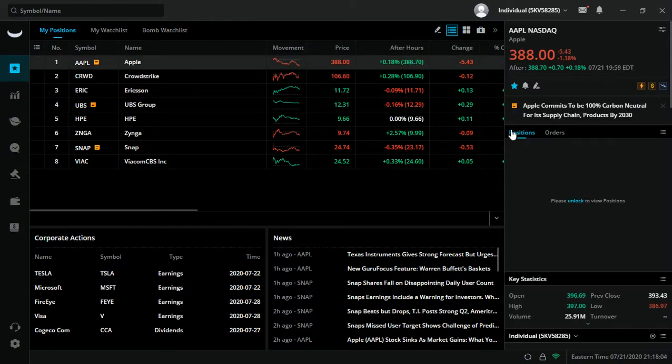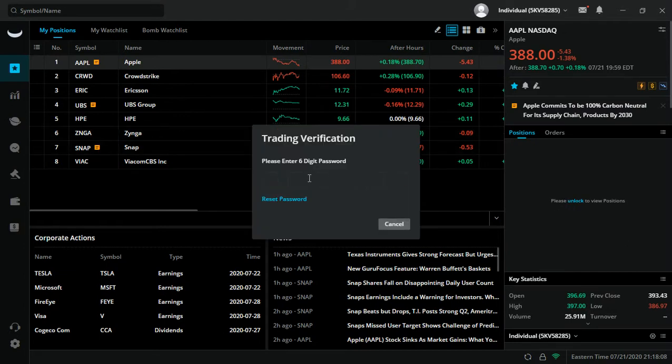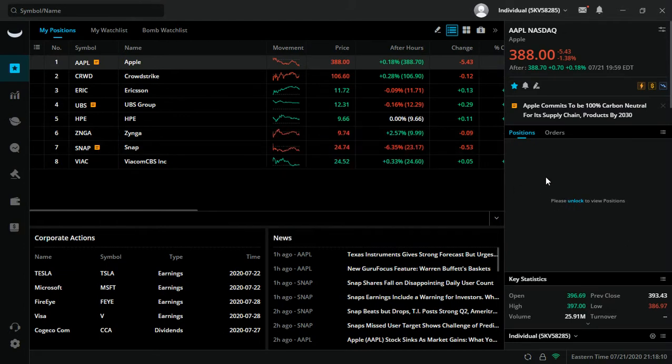Okay, so this shows the positions. If I put in my PIN number here to unlock, it would show me my position information so that I can submit orders on this screen. And then over here, this shows you if you have any orders and whatnot.